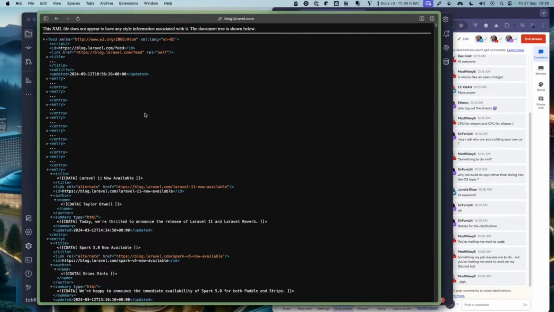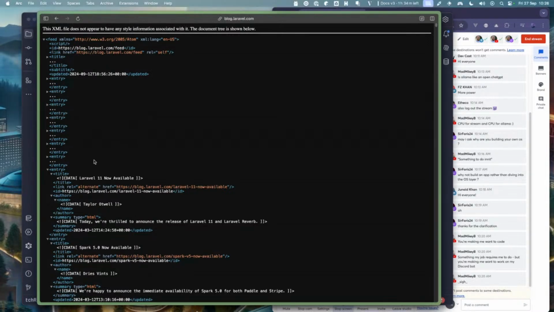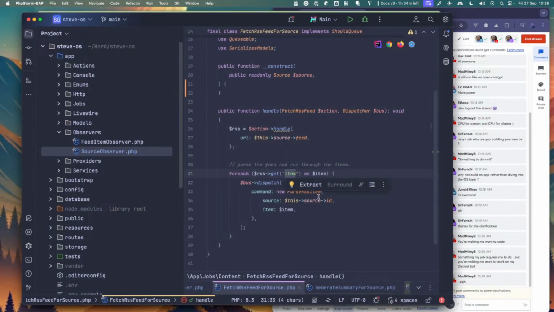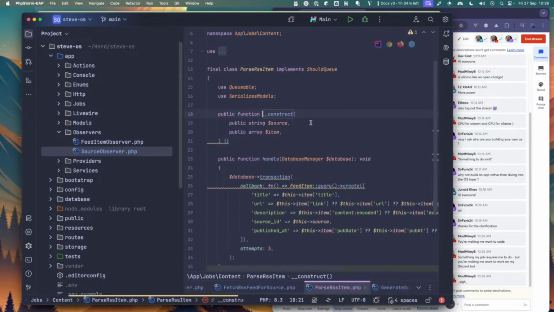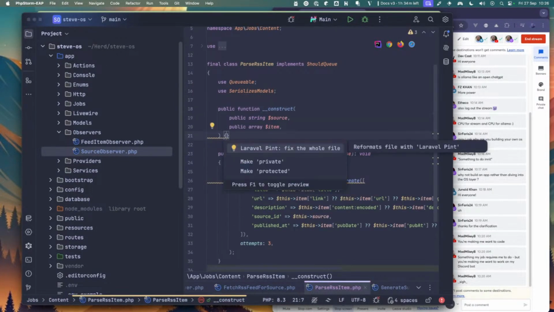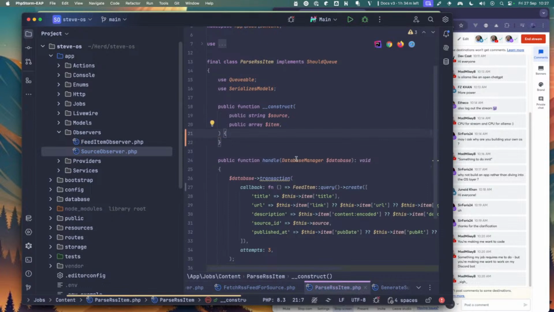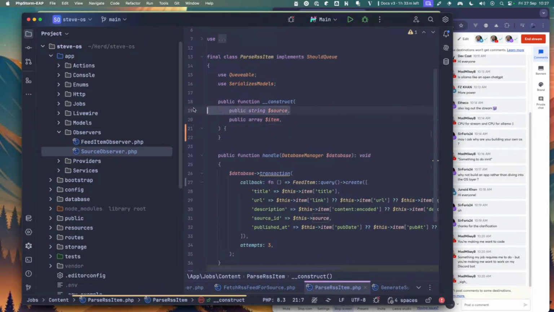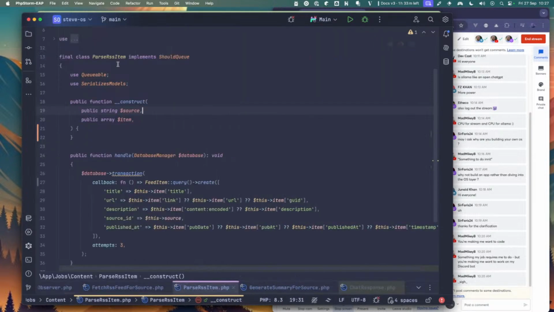So, ignoring that part, we will then dispatch pass RSS item. And this RSS item will basically just be passed in. Here's a source, the identifier, and here's the array from the item. So we can then say, okay, let's create a new feed item for this source.